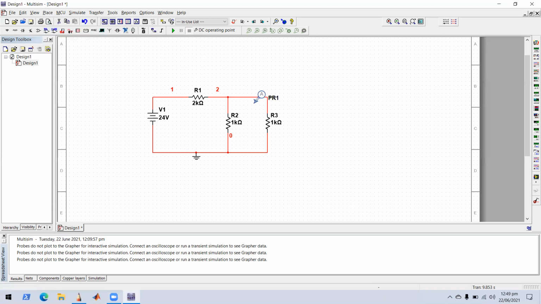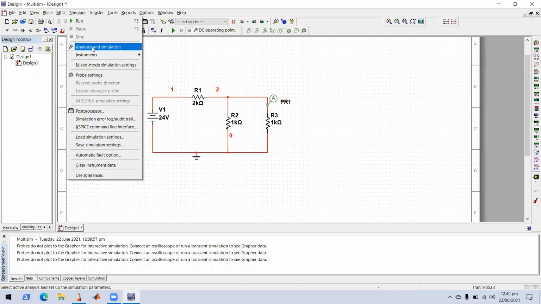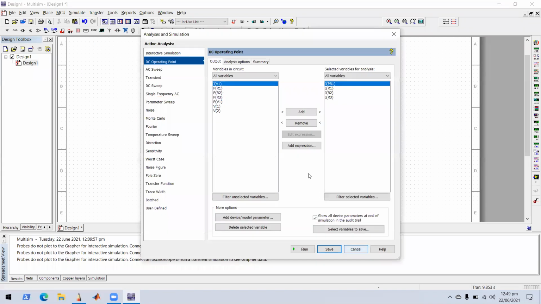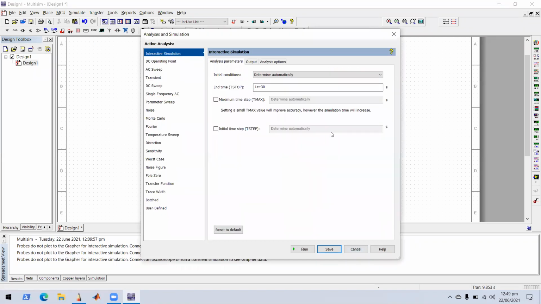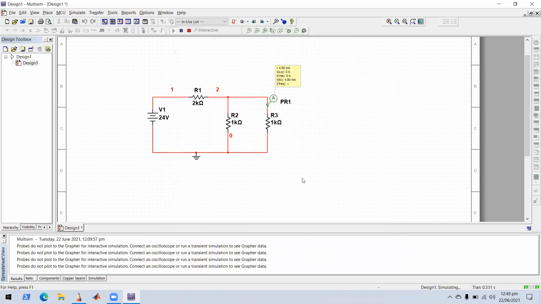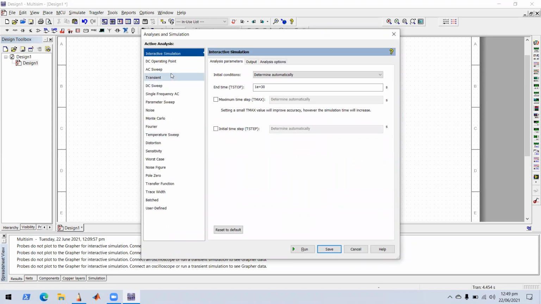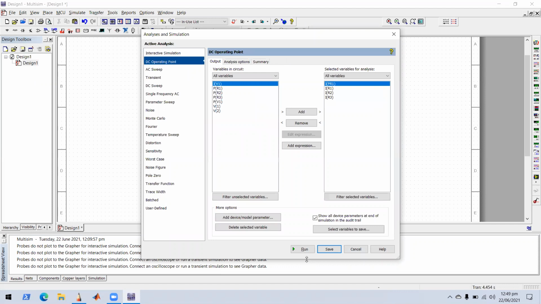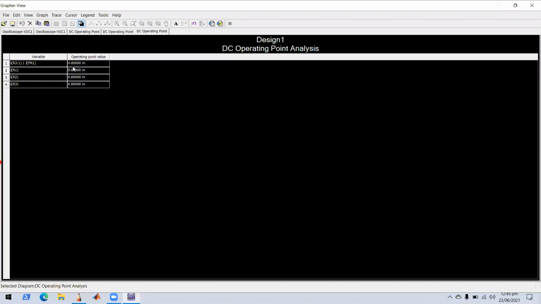Yeah, so current, you want current through R3, you just come here. Place it. Then when you press play, actually, this is just a DC point analysis, so we have to go back, simulate. Analysis and simulation, we'll have to go interactive, right? And then click run. And then we see 4.8 for interactive simulation. And then you go back, you do your DC operating point, click run and then compare, right?